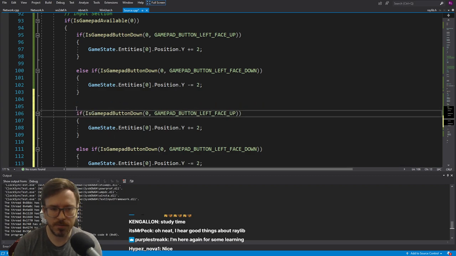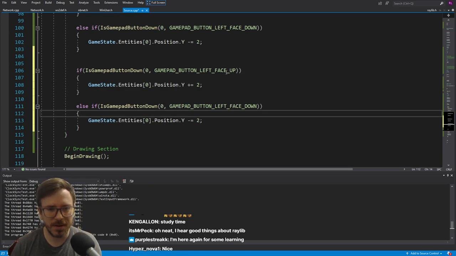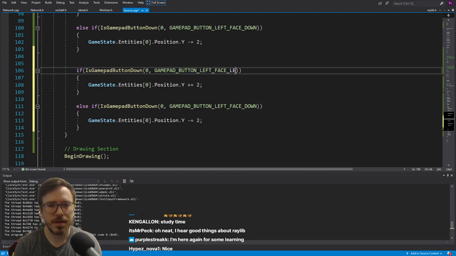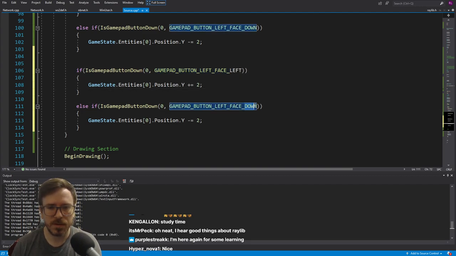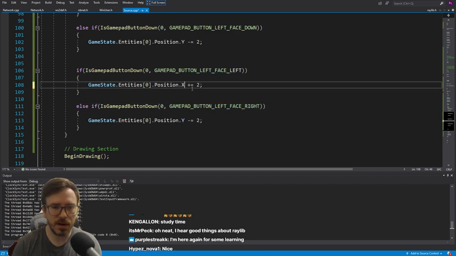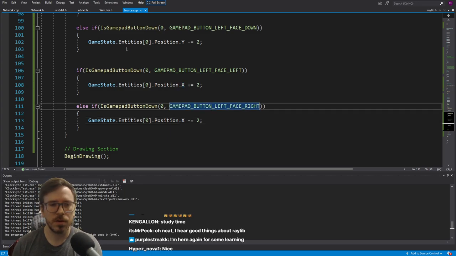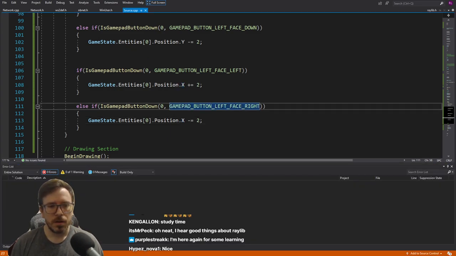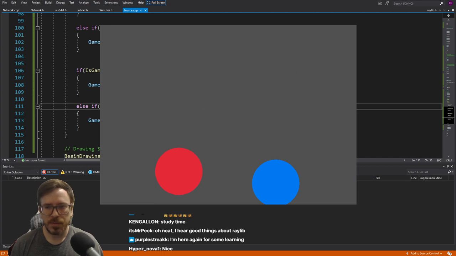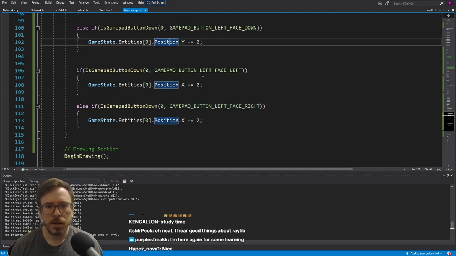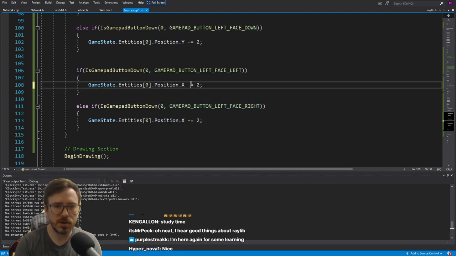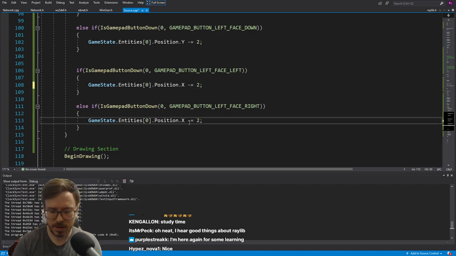My auto formatting stuff is not working right now. Hopefully left and right is correct. And then instead of adding and subtracting the Y position, we add and subtract the X position. And they should be able to move left and right. Oop, what did I mess up there? Left should be subtracted and right should be added.